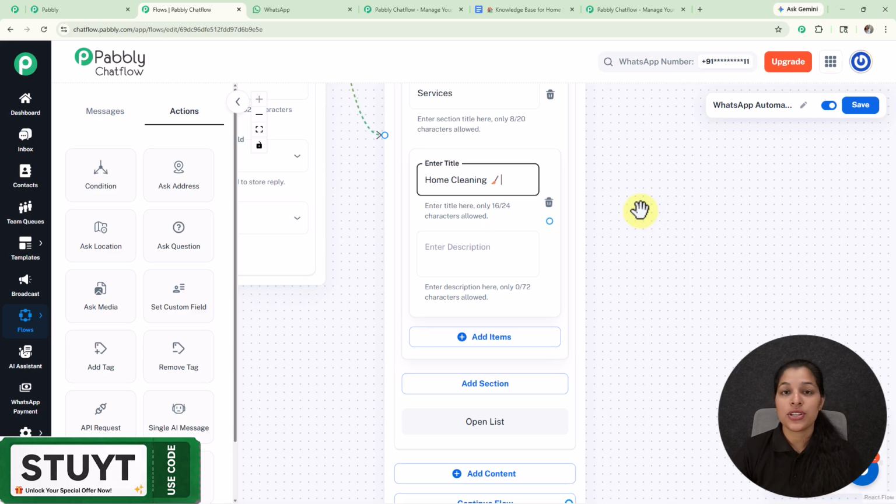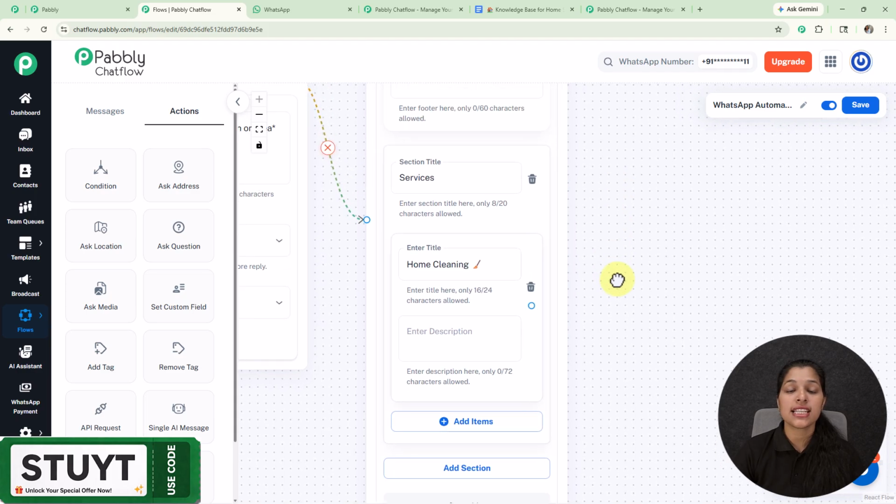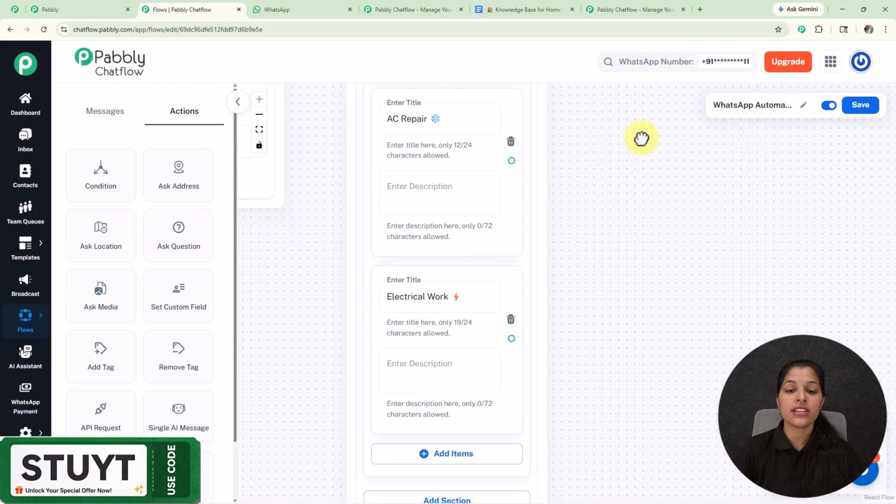Now likewise I'm going to add some more services to this particular list, and you can even create many more sections in this particular list. So here I have added 2 more items to my list.